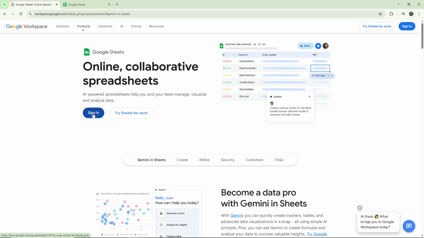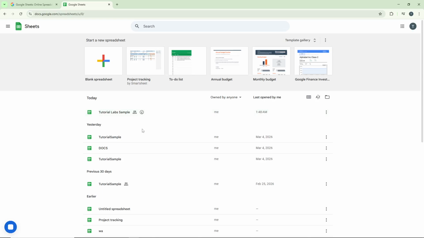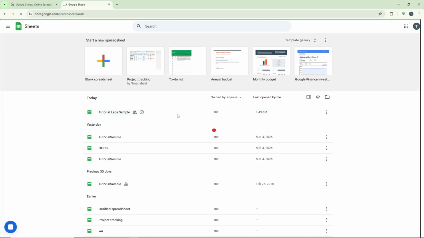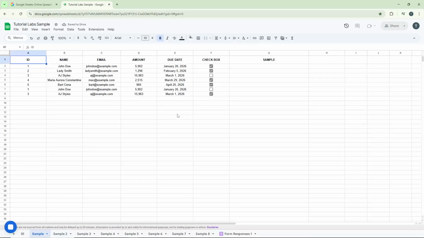After logging in, you'll land on your Workspace dashboard. Here you'll see all your recent documents, spreadsheets, and other files. Take a moment to locate the specific spreadsheet where you want to add the watermark. Once you've found it, simply click on it to open. This will launch the spreadsheet in a new window, ready for editing.